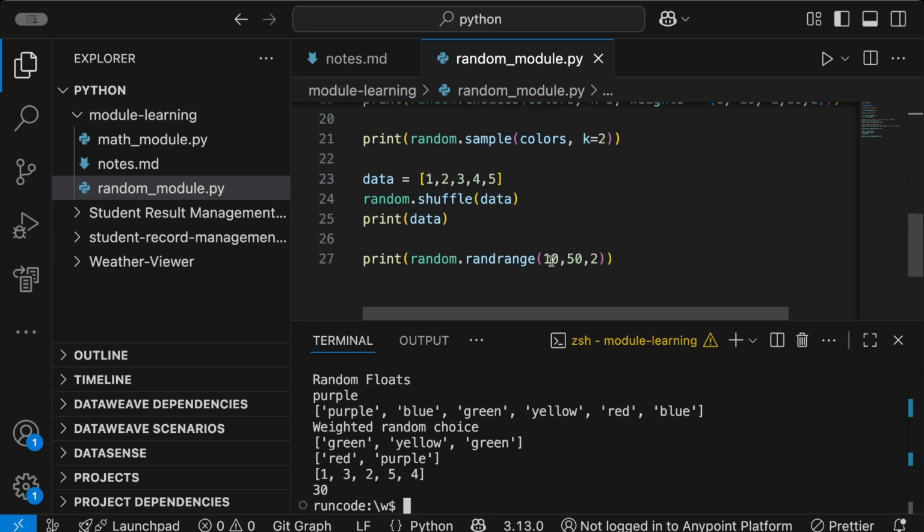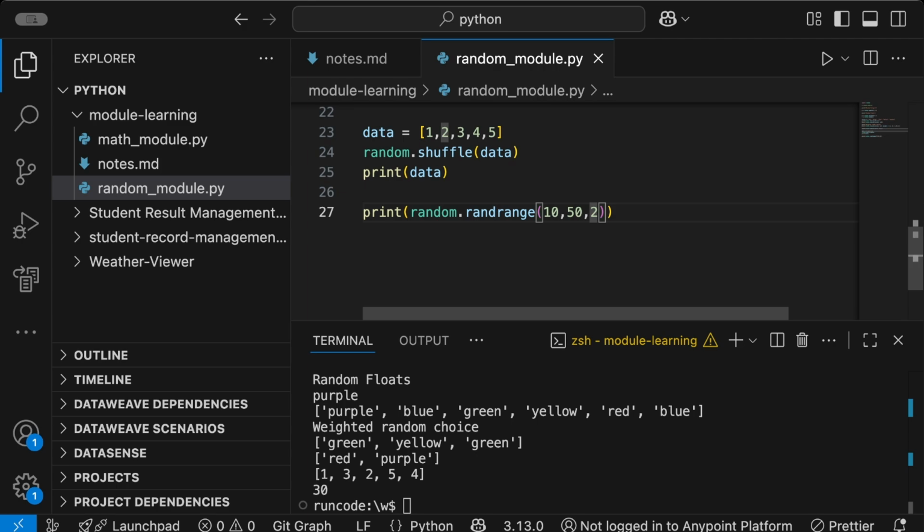The reason is I am providing it a range of 10 to 50, but I am saying to take the steps as 2. That is, you have the choices as 10, 12, 14, 16 up to 50. Choose any random one out of this. I can also say the step is 3, right? In this case, it will start from 10, then 13, then 16, then 19.